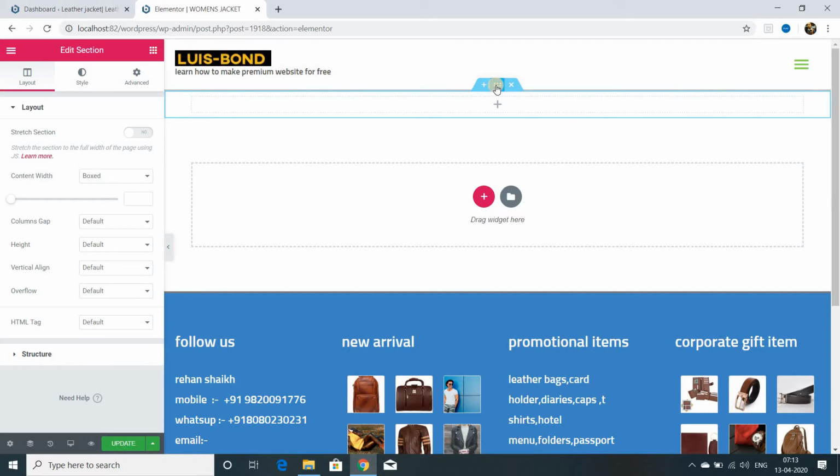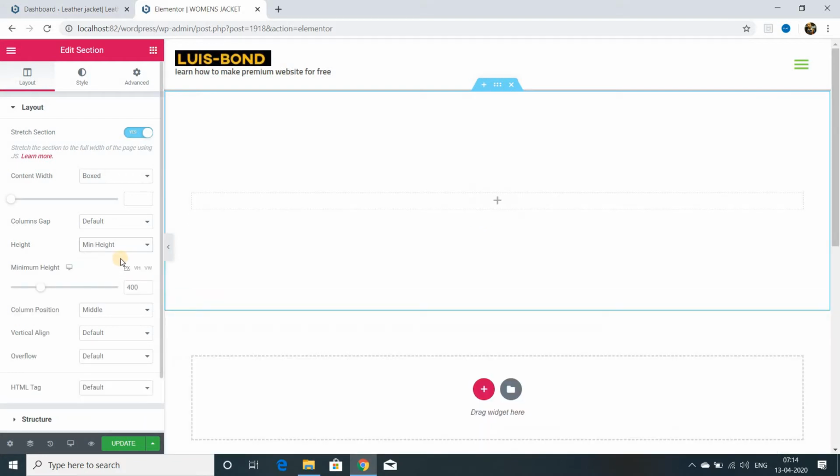First of all, I can click on this, and on the left hand side we can find these three items. I can stretch the section, content width. If you want, you can choose full width or boxed, but I am okay with boxed. Column gap, default. Height, I can say minimum height. Column position, middle, this is the column which is in the middle.